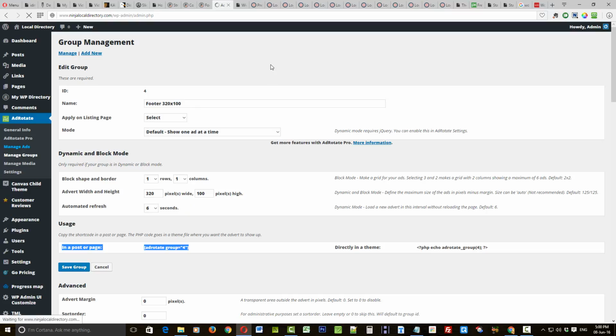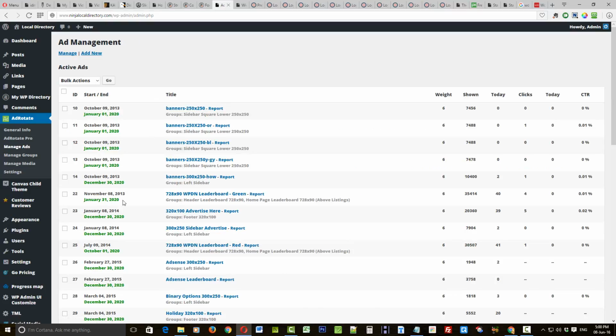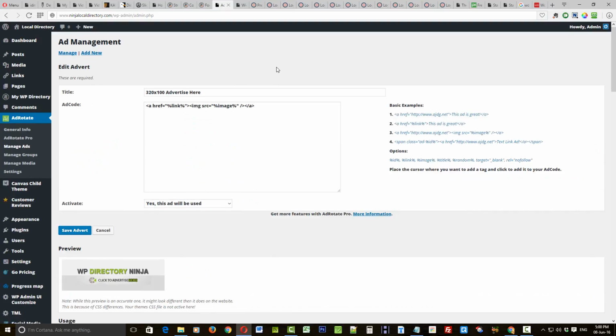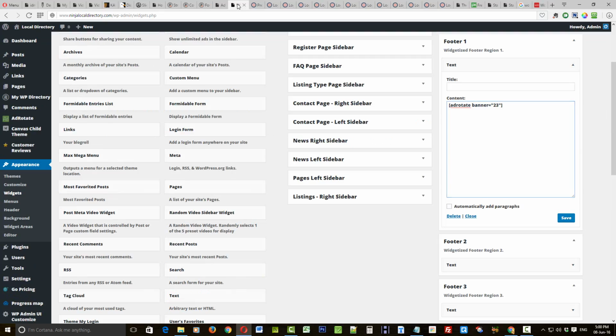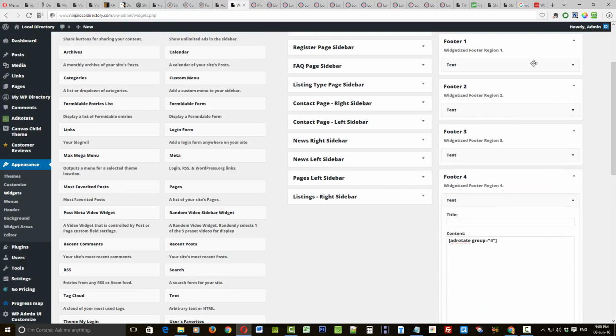Similarly, in the ad section, ad ID 23, if we look at that one again, come down to usage, and we'll see that there's a shortcode that we can copy and paste into the text widget here.